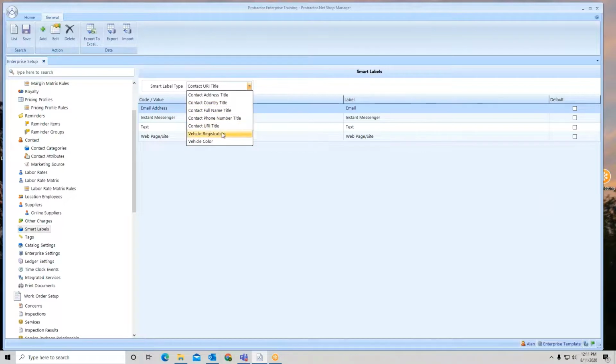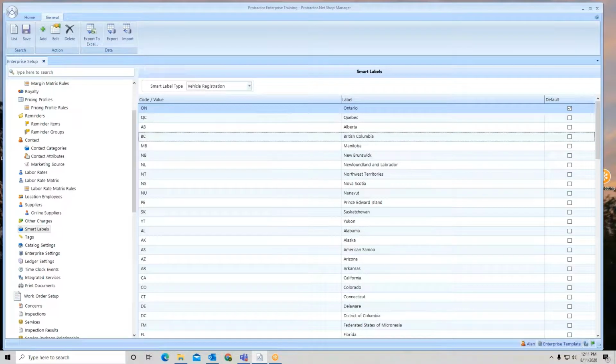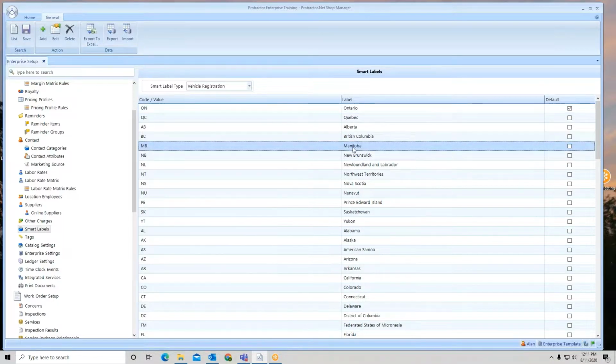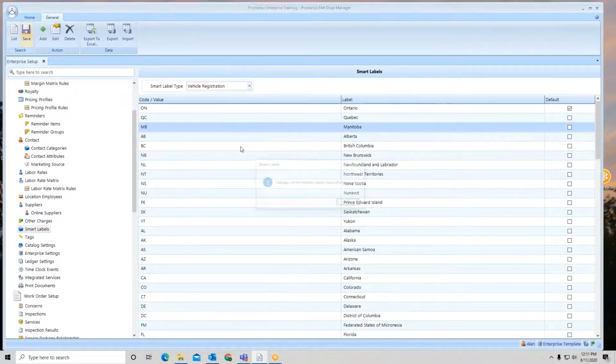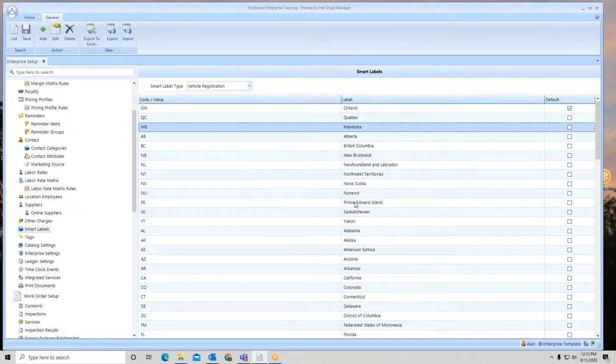And then vehicle registration. The thing about vehicle registration, once you set your default and you put it to the top, you can line it up with other provinces or states, if you're in the United States, that are nearby. So here we have Ontario, Quebec. Maybe we also get vehicles from Manitoba, so I can slide that up. It just puts it higher in the list when I go to select. Then again, I just save it, and that's the order it will be in.